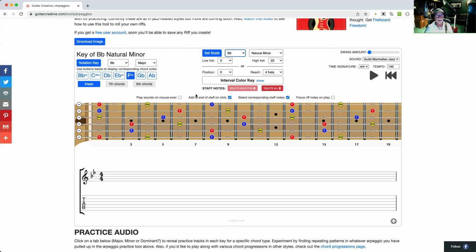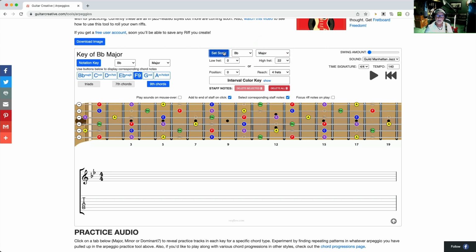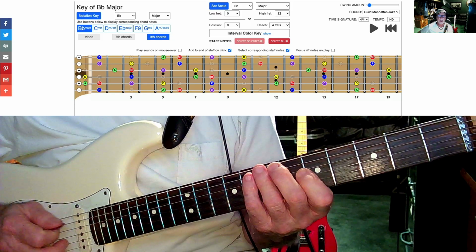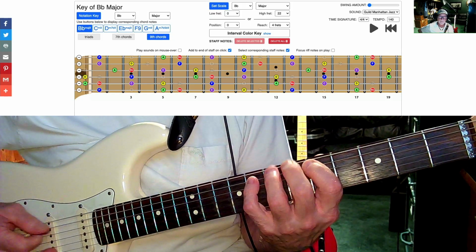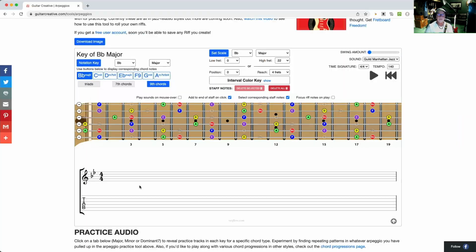You can practice a number of ways doing this thing. So let's just flip to 9th chords, and I'll set this to major, set that scale. So now you'll see here are the notes of the B flat major 9 chord. So let's say I go to this 5th fret. So there you have all the notes of the B flat major 9 chord.